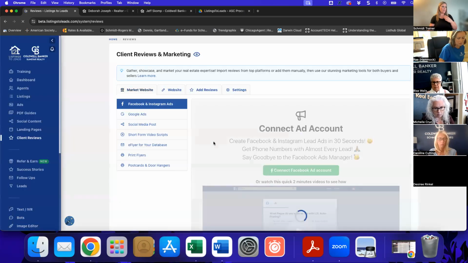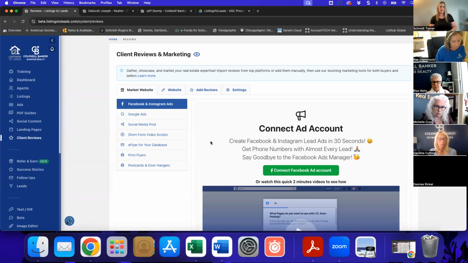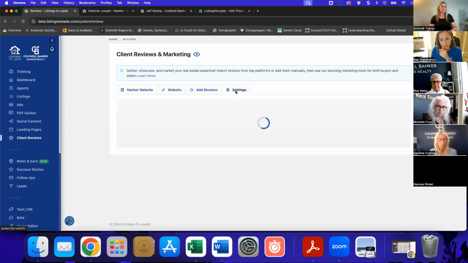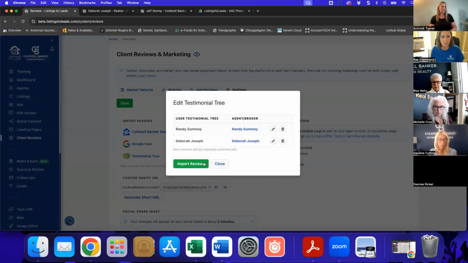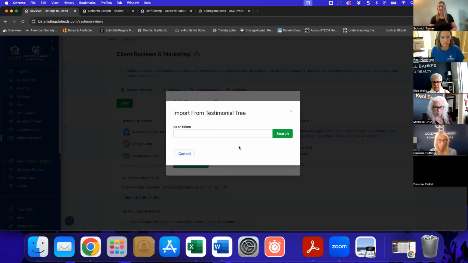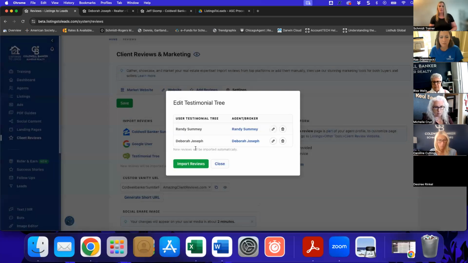It's going to tell you that it's done, and it's going to take you back to the screen. Now, if you're moving on to the next agent, click settings, and again edit, and then import reviews. You've got to use that same token, and then go through that process again. That will allow you to connect Testimonial Tree to listings to leads for your agents.